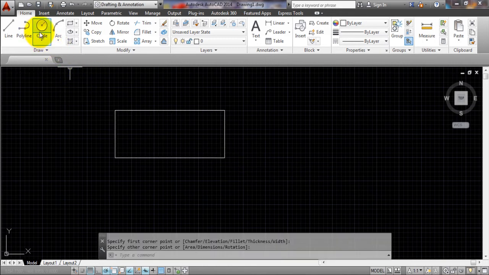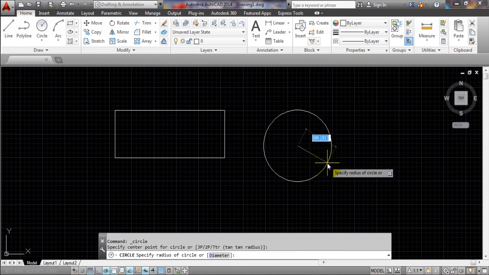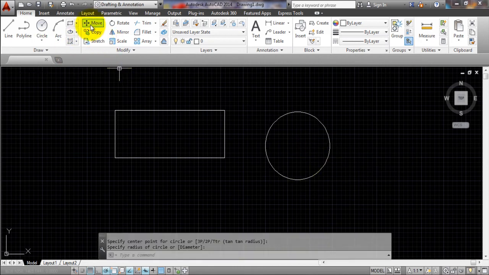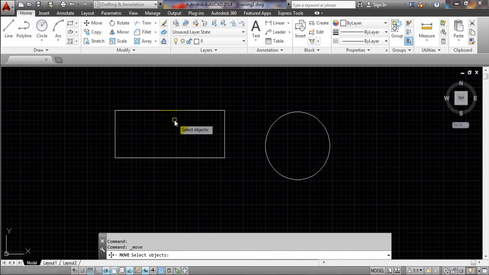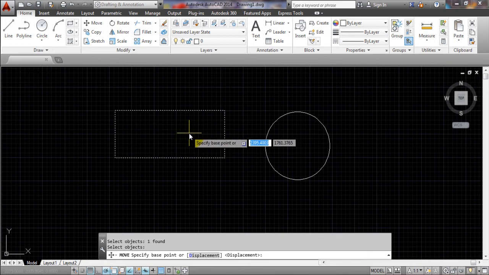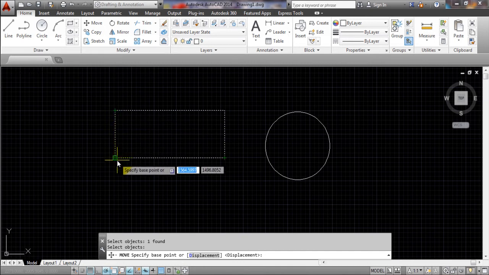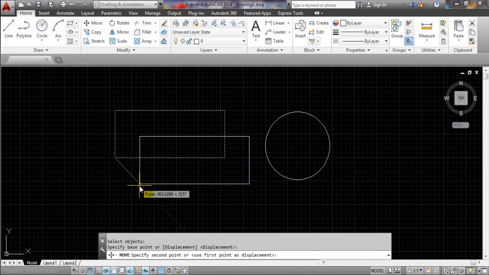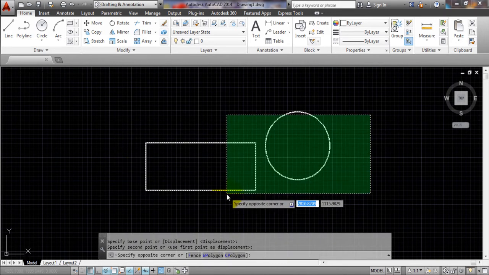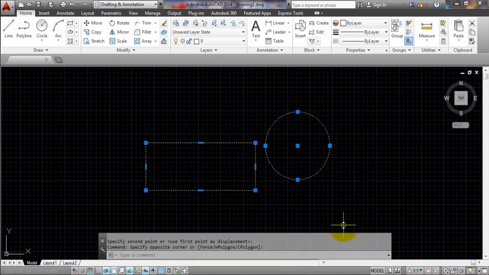And also one circle. When we want to use move command, it says select your objects. After choosing your object, right click your mouse or use enter, and then it says specify your base point. You can choose which point you want to move your shape. For example, from this point like this.